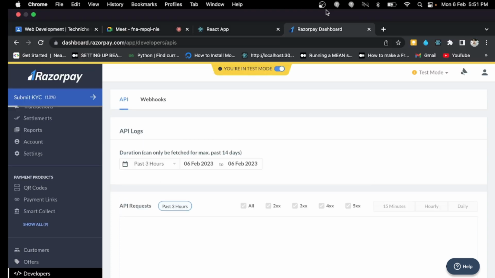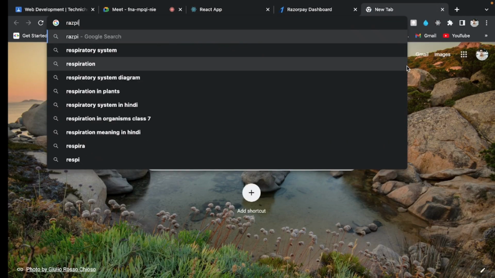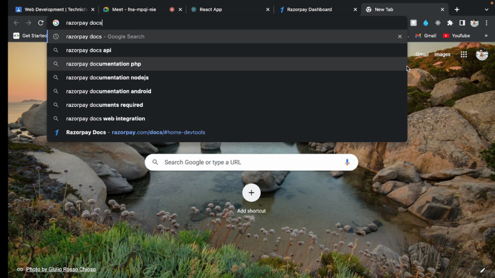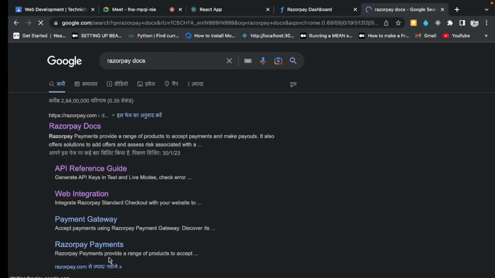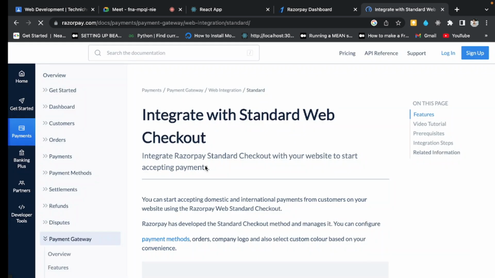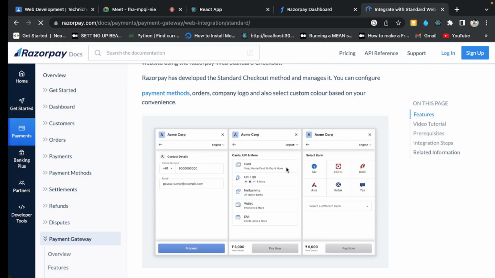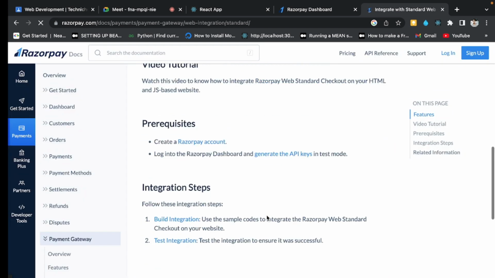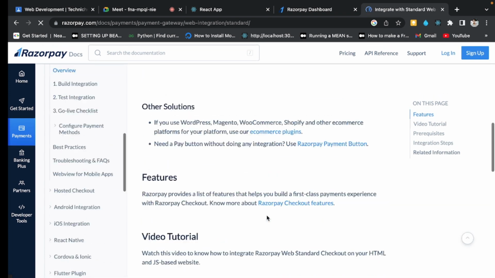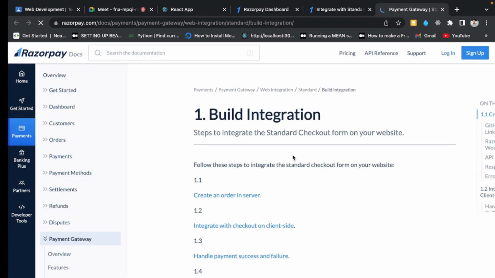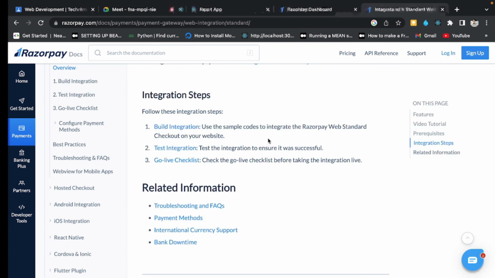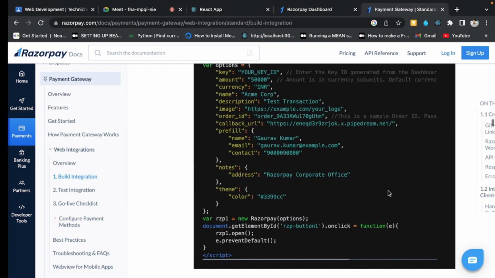So go to the developer part. Not developer, actually we have to go to the Razorpay docs part. In the Razorpay docs, there are multiple options. I'm going to choose the web integration. The web integration will add this type of payment gateway to your website. Just one second, don't worry about it. Okay, this is the part.